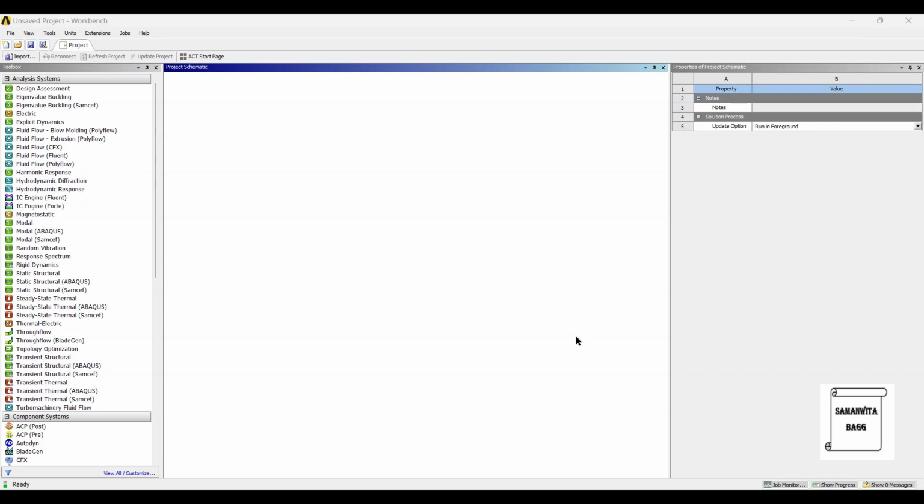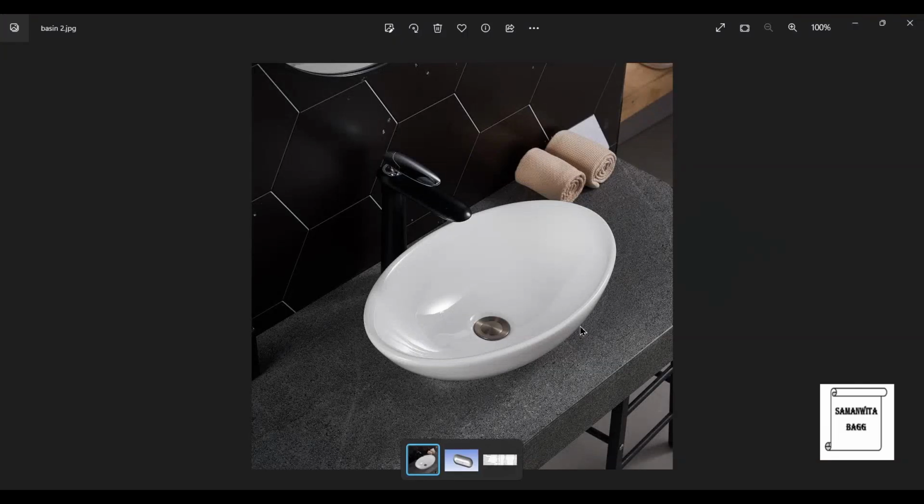Hello everyone, welcome to the next session on ANSYS Workbench tutorials. In this session, we are going to analyze this wash basin for its thermal analysis.